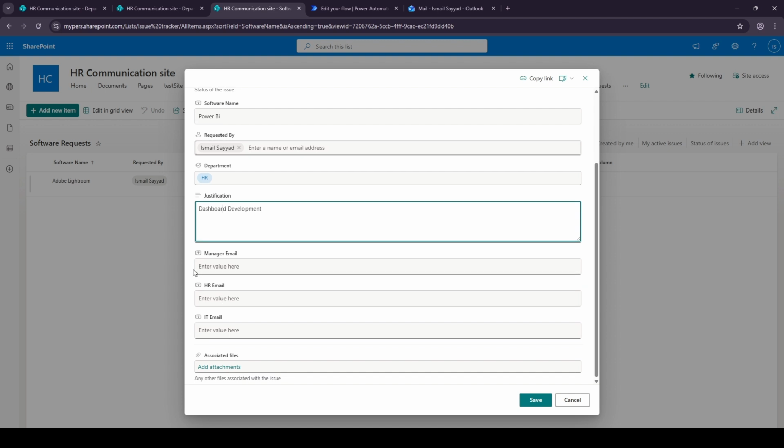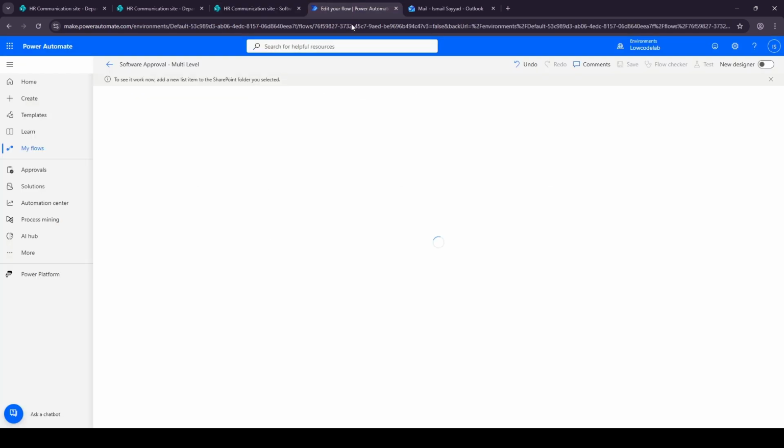As you saw in the last video, we had to forcefully add the manager email, HR email, and IT email. If we had not written them here, the flow would fail. But now, as we created the department approval as a separate list, we will keep it blank and we will simply click on save. As soon as I save, the flow starts to run. Now first I will receive an approval for the manager, then HR, and then IT. Based on the approvals, the status will get updated.